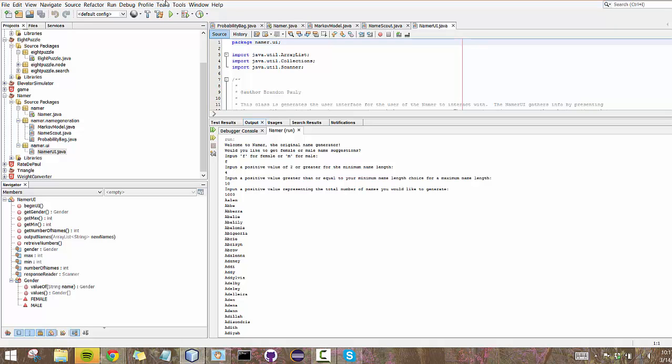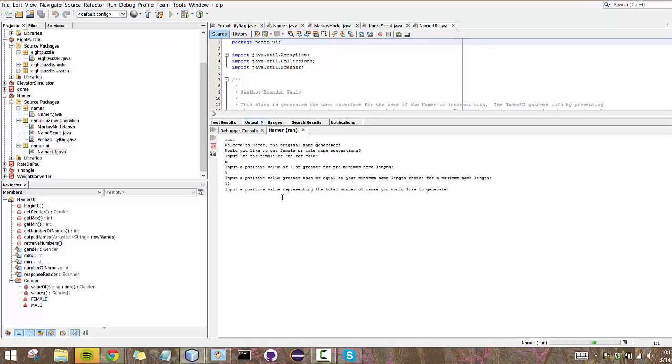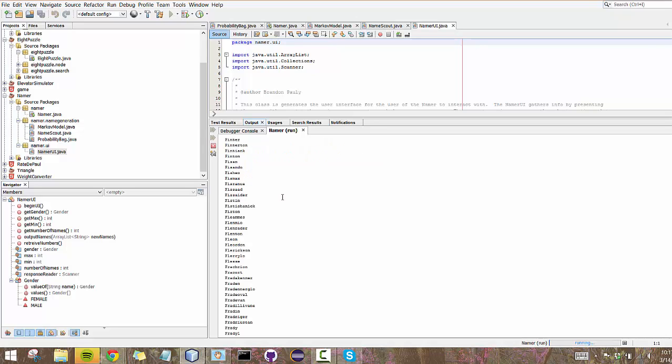And run it again. And we'll do male this time. We'll do 5 for minimum, 12 for maximum. We'll do 10,000 names. And there we go, 10,000 boy names. Alphabetical order. Alright, we'll do a code walkthrough next.